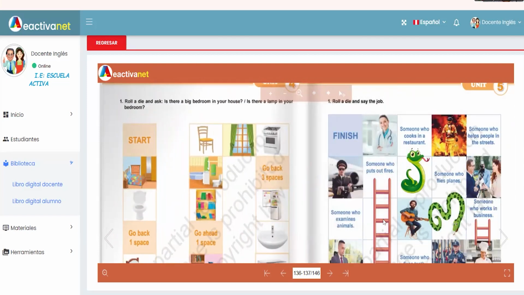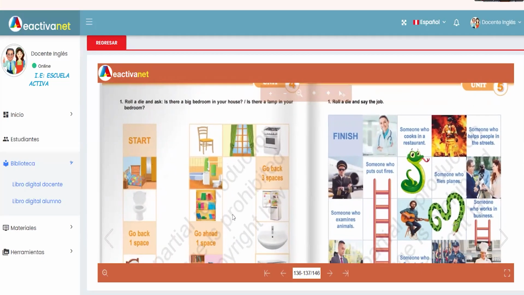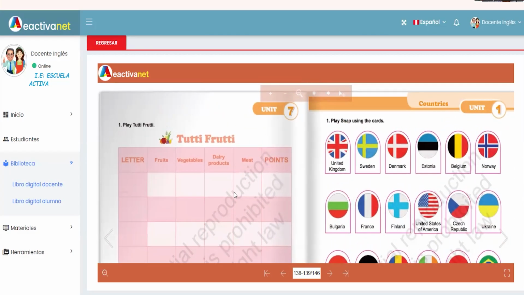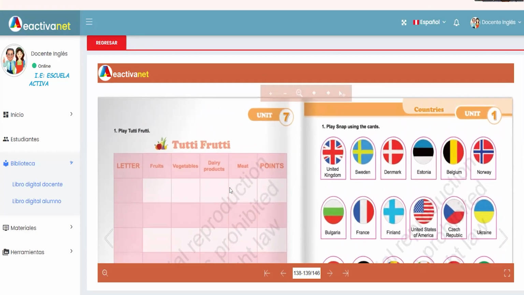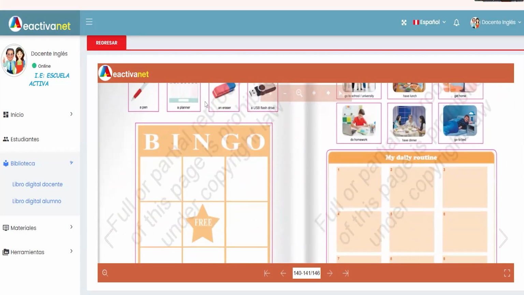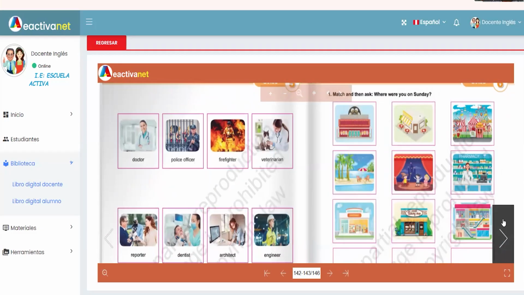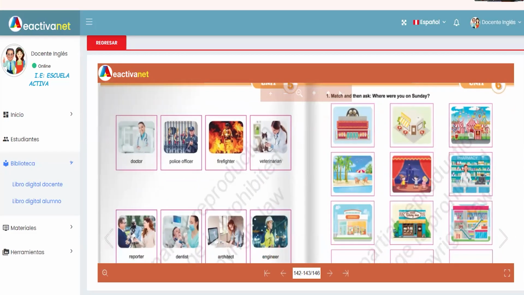Then we have more games, as you can see. We have more board games about unit 4, unit 5, for example. We have Tutti Frutti about unit 7. We have more activities, more bingos. We have a lot of activities here we can use in class.